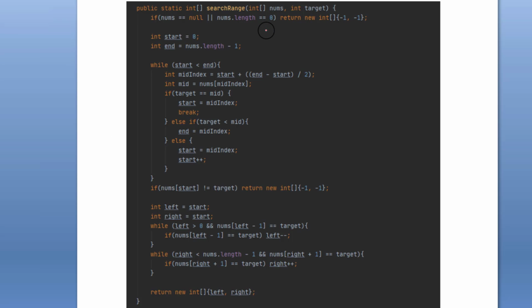So guys, this is the solution for the problem, and you can see that our function is getting the numbers and the target value of which left and right index we are supposed to find. At first, we are doing the housekeeping of checking if numbers is null, or its length is 0, then we will return -1 and -1. If not, then we will be doing our thing.